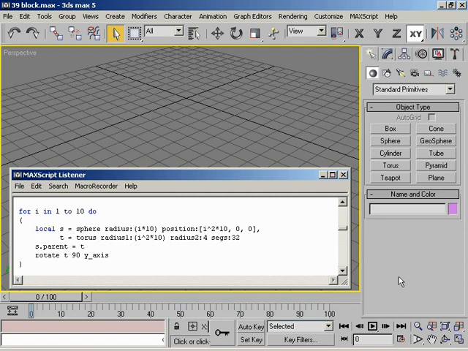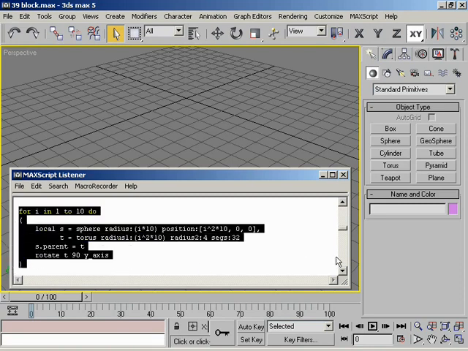Each time around the loop, the local variables s and t will contain the sphere and torus just created. The .parent property on a scene object contains an object's parent object if it's linked into an object hierarchy, and simply by assigning to it, like this, you can set up link relationships. In this case, I've assigned the torus as the parent of the sphere. Then I rotate the parent torus 90 degrees around the y-axis, which of course takes the sphere with it.